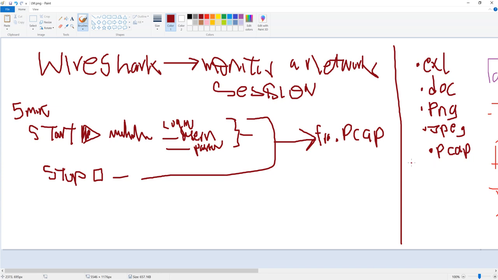Now you know the difference between PCAP and Wireshark. Wireshark is the tool you use to do the monitoring. Then PCAP files are the monitored files. So when I send you a .pcap file, you should load it into Wireshark.